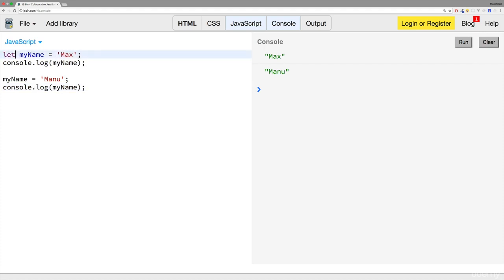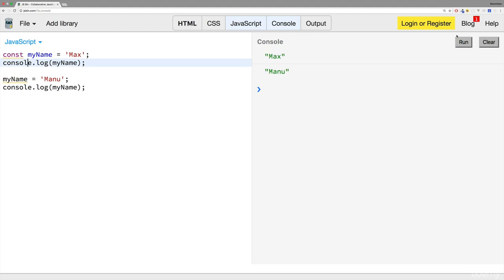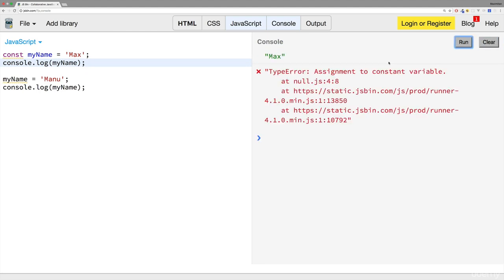Now if you change var to let, nothing's going to change. Hitting run still works in the exact same way. If you use const though, like this, then clearing and running this will output max, but then throw an error since we try to reassign a constant variable, which is kind of a strange name.